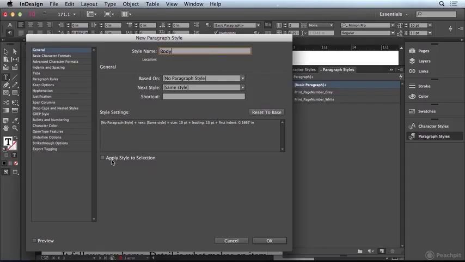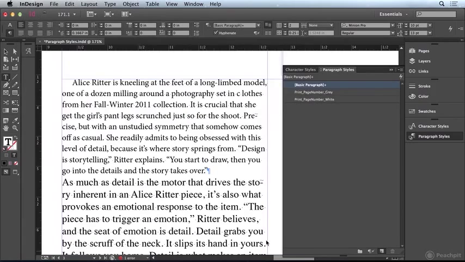And what I'm also going to do is choose this Apply Style to Selection checkbox. So you can see because I was clicked inside of the text, it's recording all of the properties inside of the paragraph that I'm clicked inside of. So I'm going to go ahead and click OK.